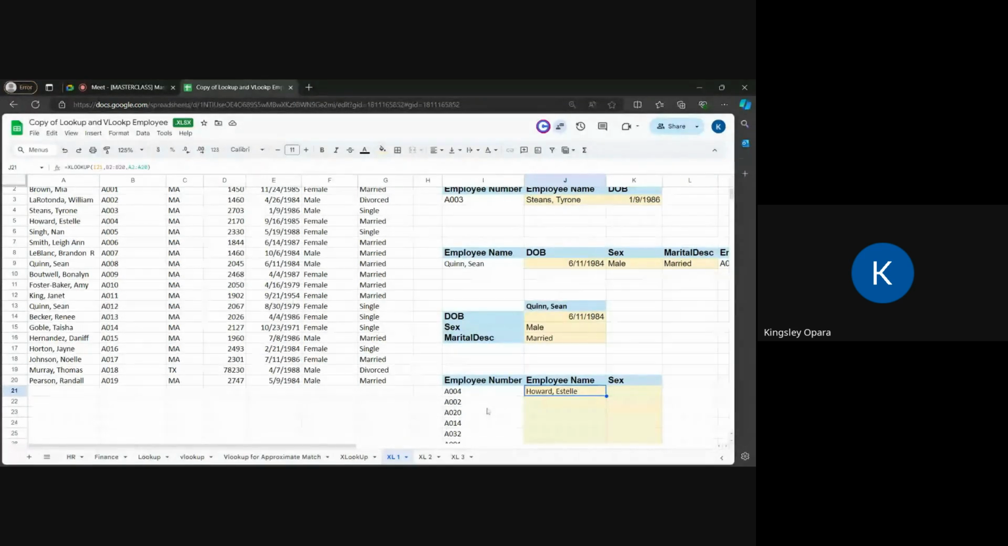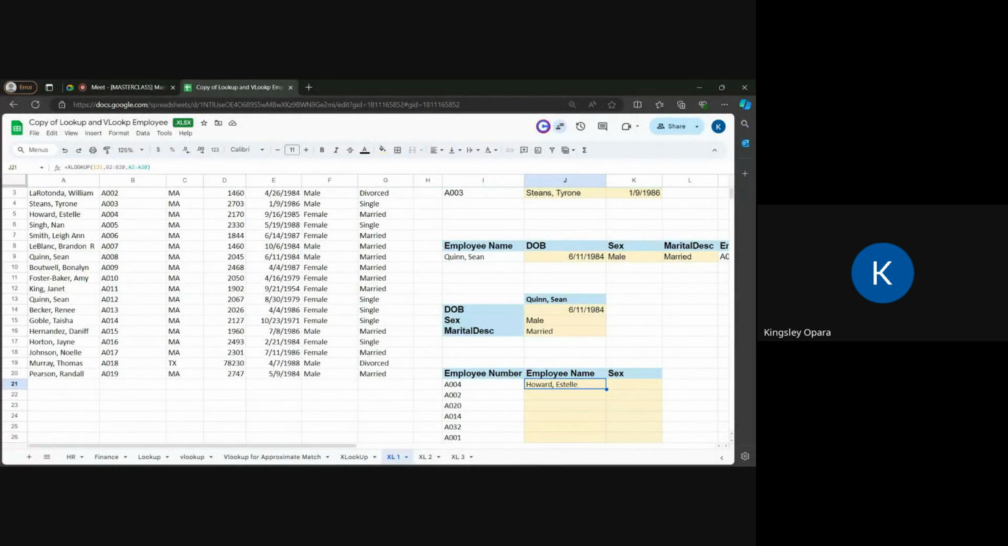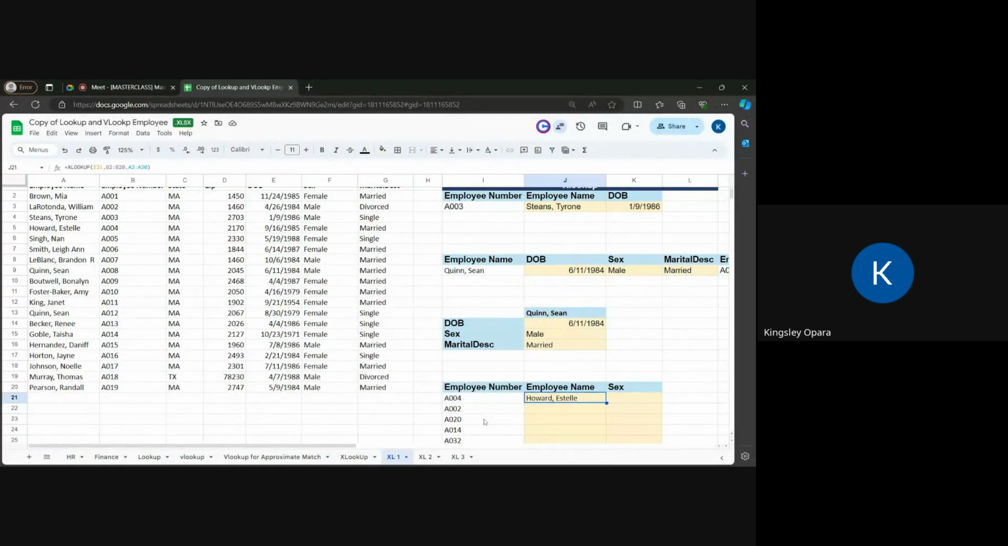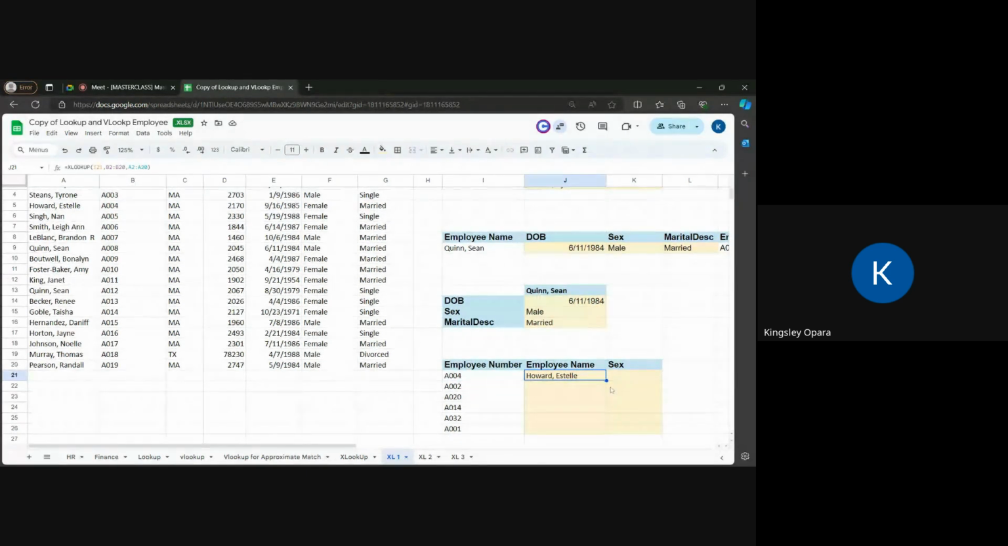I want to get this for other employee numbers, because remember, before now, all we've been doing is searching and returning values for just one item. But now we want to see how we can return for multiple items. We want to look up multiple items without having to type the function all over again. We can just type it once and click and drag down. So let's do that and see.